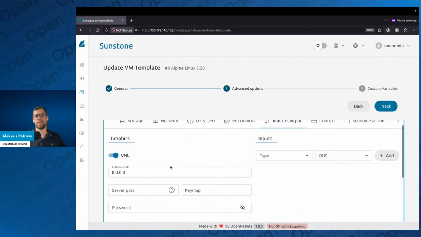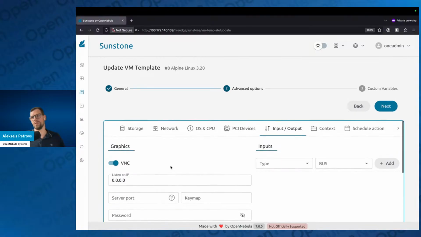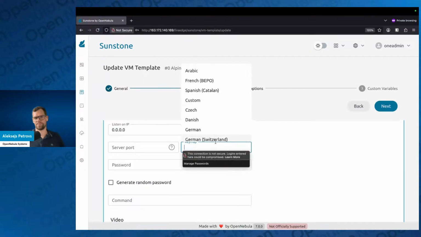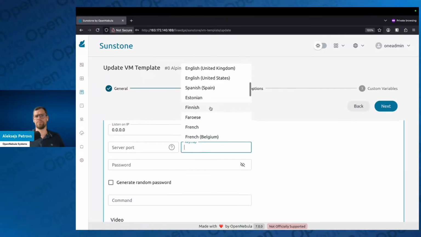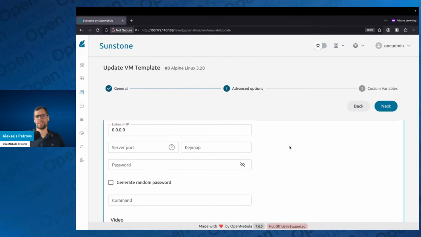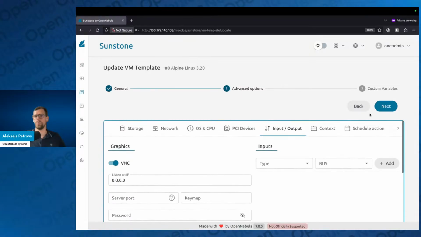If you would like to change the VNC, so the way how you can access the terminal of your VM, then there is the input and output setting. The one thing that you may want to actually adjust is the key map. So you may want to pick your keyboard layout. I'm using the US International, so to me it's fine to keep it as is. But yeah, so you can set the one that you wish.